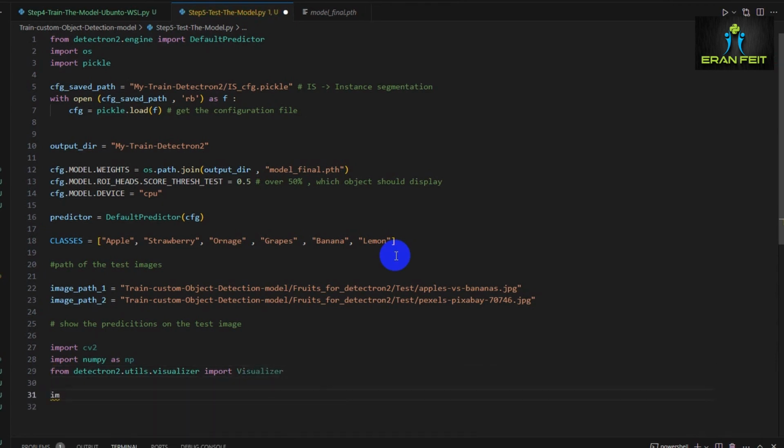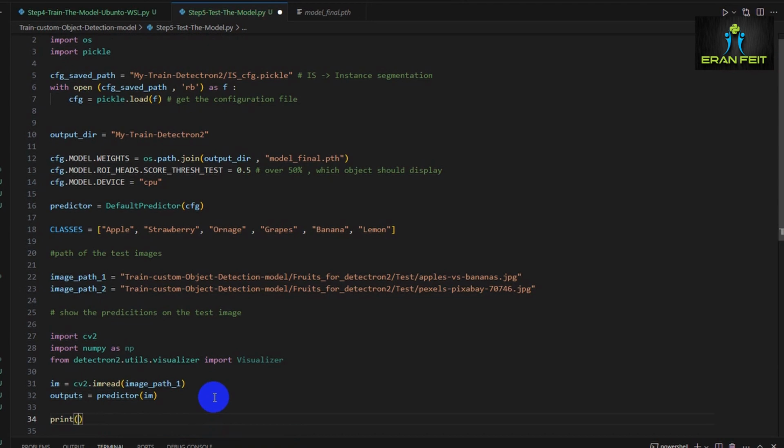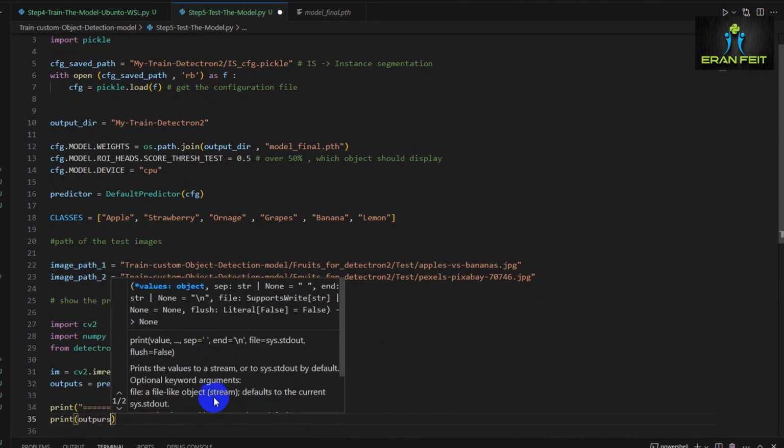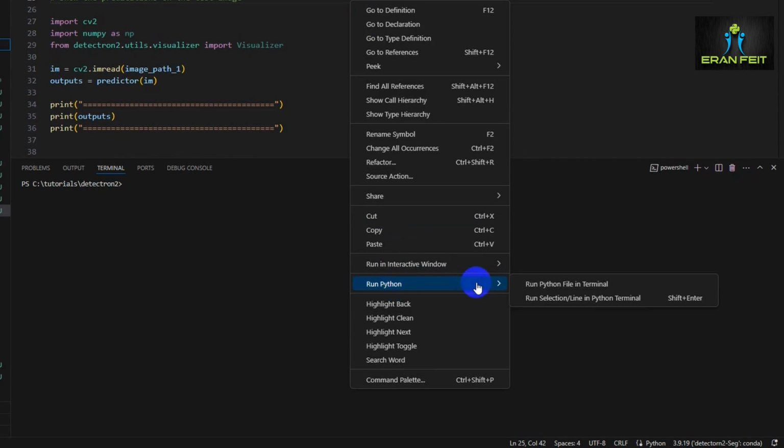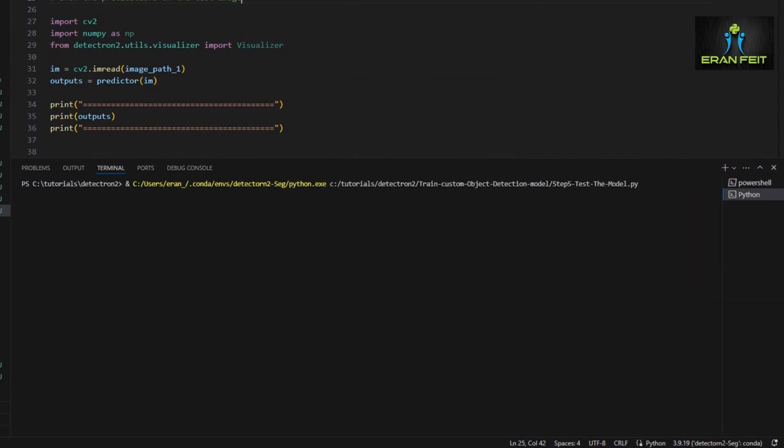So we'll visualize our image and grab the annotations out of the predictions. So let's use OpenCV to load our image. Then we are sending this image inside the predictor object, and all the results will be stored in the output variable. Let's run it. Let's wait a few more seconds.